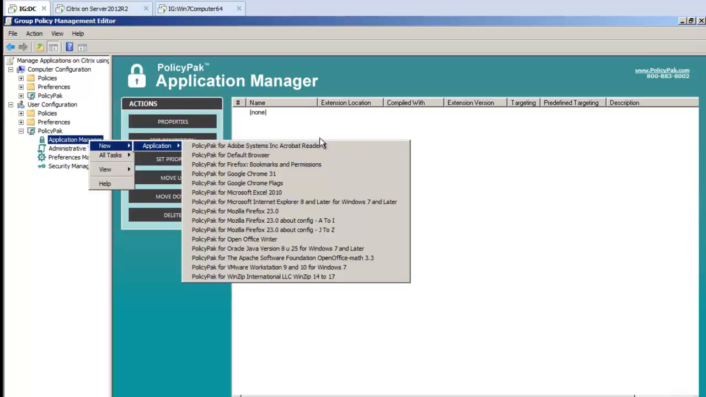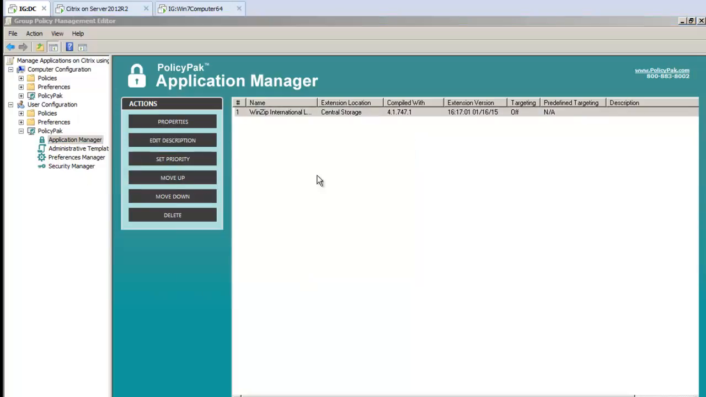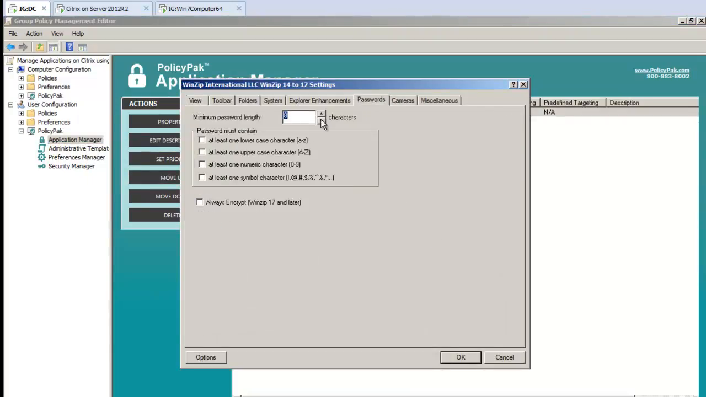So I'll go to New Application, and PolicyPak has over 200 pre-configured packs ready to rock for applications you already have deployed. I've already got a bunch of these applications snapped into my console here, but the full list of packs is available on the PolicyPak website. So for instance, if I wanted to go to WinZip and manipulate the WinZip settings, let's go to Passwords. We'll make our password length 11.